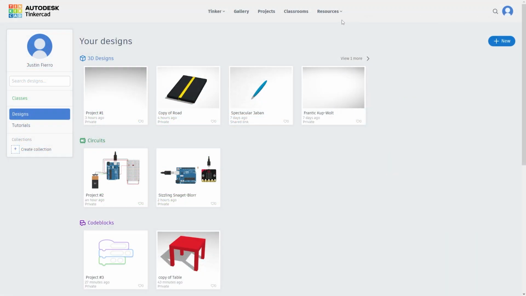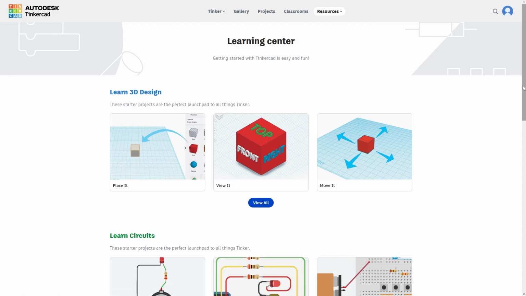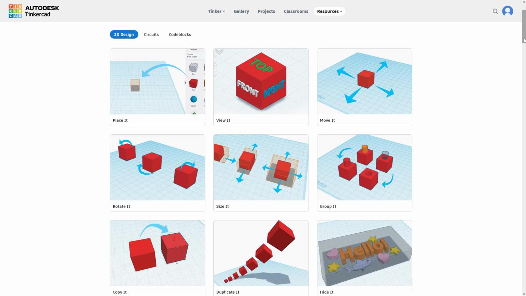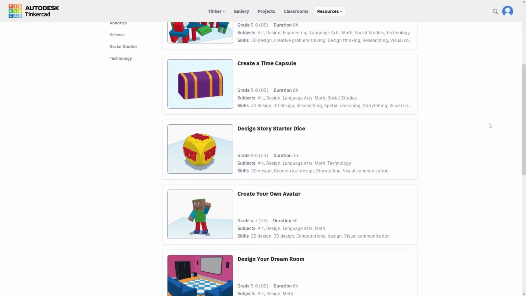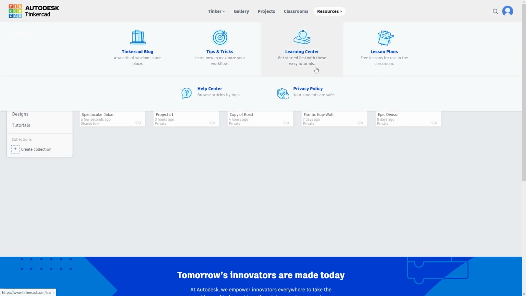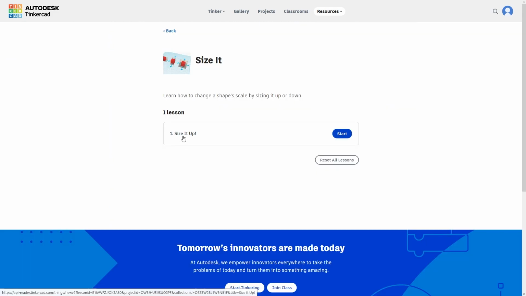Tinkercad has an entire section of their website dedicated purely to resources. These resources include lesson plans, blogs, tips and tricks, tutorials, and help centers. Users can learn 3D design, circuits, and code blocks at their own pace, step by step. These can range from quick and simple tutorials to extensive but in-depth lesson plans, depending on your goals and interests. This also means that any user that feels stuck on a project can always go to the tutorials and search for any concept or issues that they are struggling with. It is highly recommended for beginners to check these out.